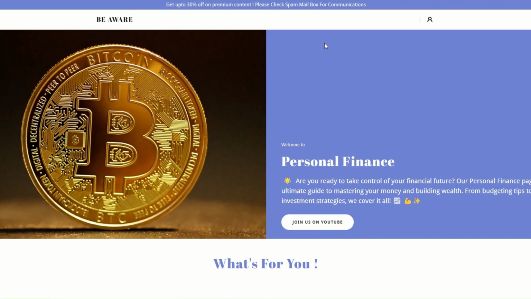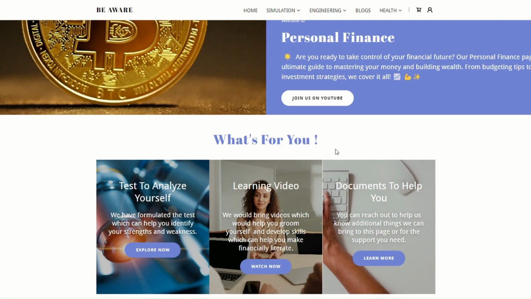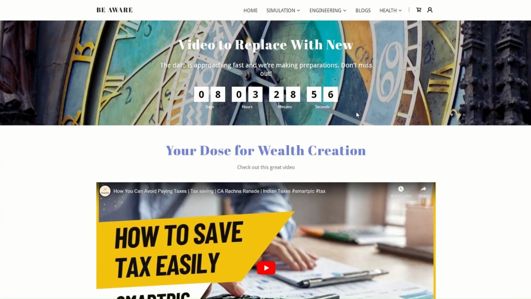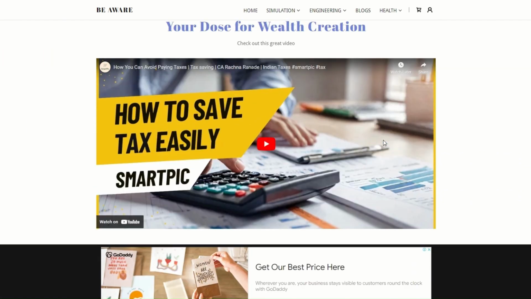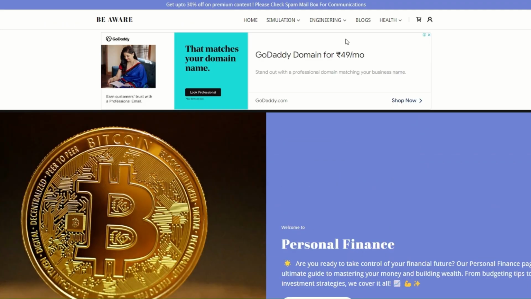Then we have a personal finance tab, where we support you in managing your finances so that you build wealth with a strong financial background. So the foundation needs to be strong for financials. So this is a tab where you can explore our content, where we share our views and tips which can help you manage your finances.